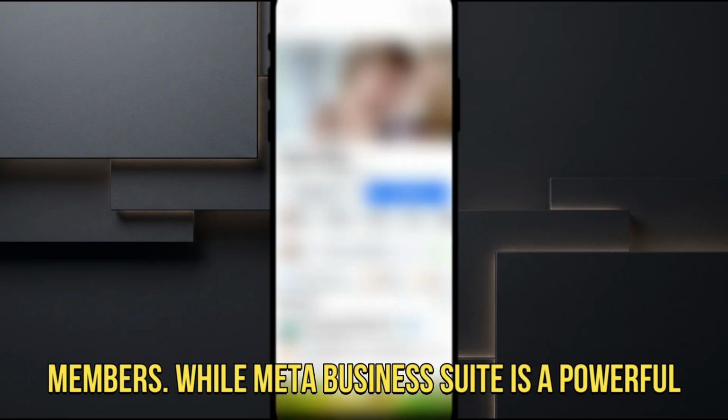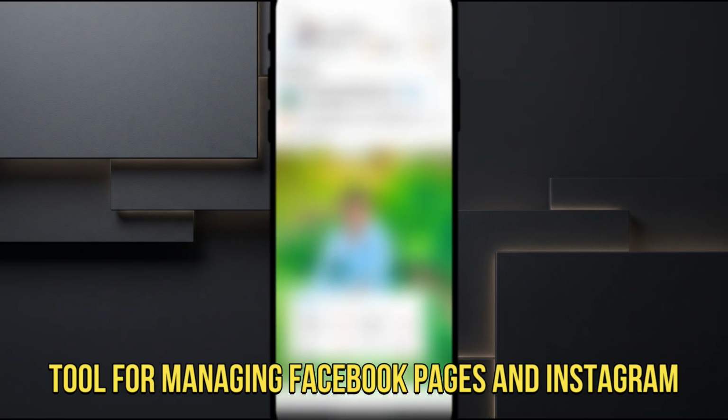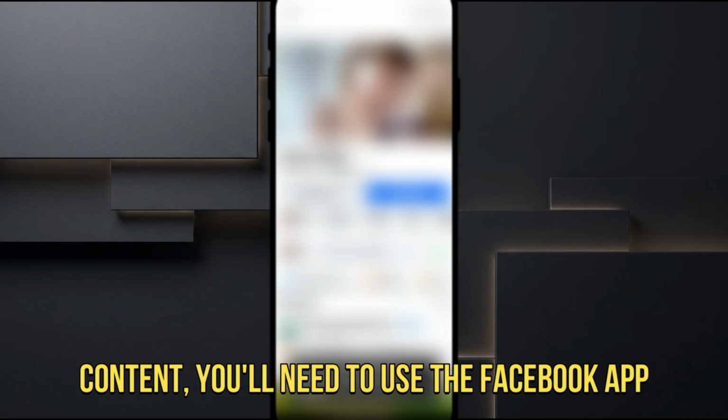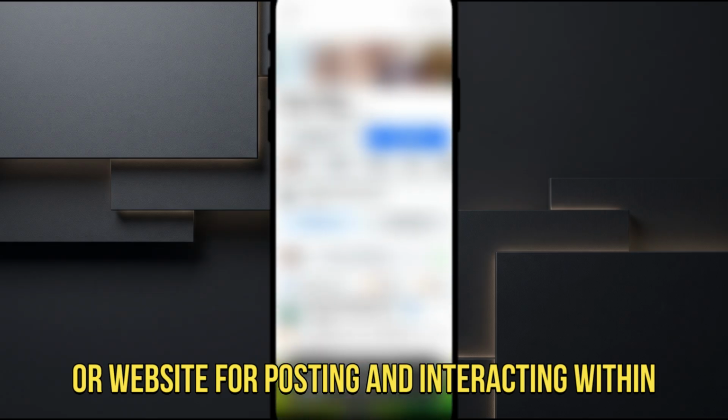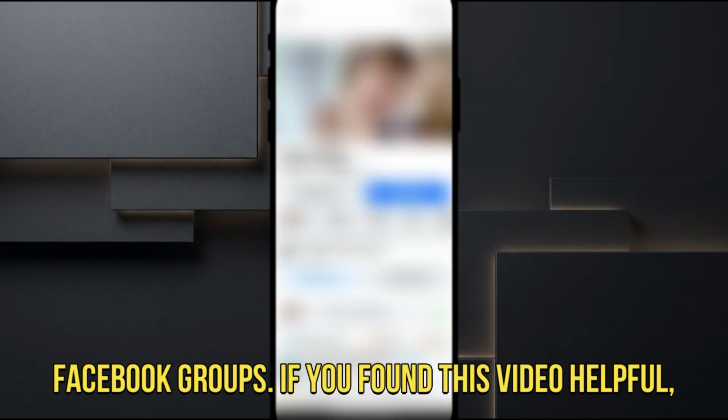While Meta Business Suite is a powerful tool for managing Facebook pages and Instagram content, you'll need to use the Facebook app or website for posting and interacting within Facebook groups.